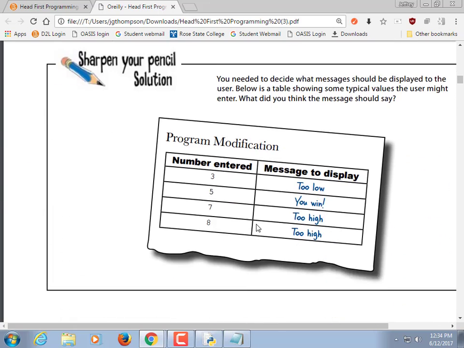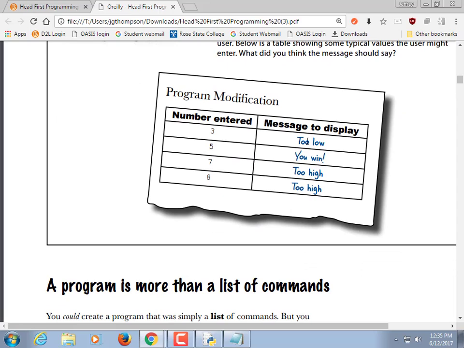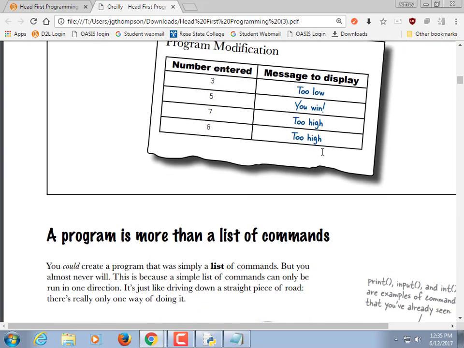Alrighty, this is kind of talky. Here's an example of what we might want it to display. Too high, you win. Too high, too low, whatever.